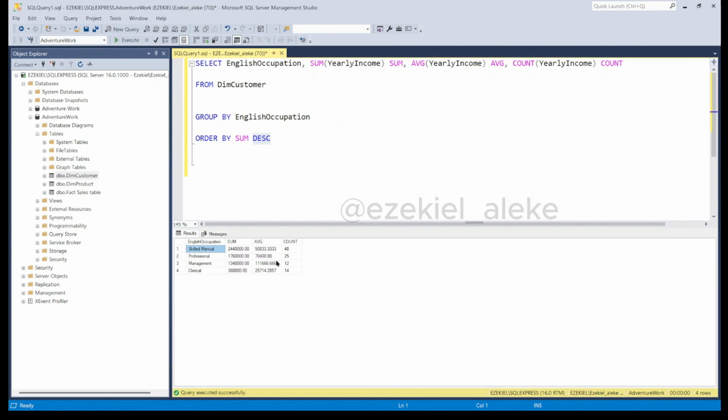You can also order it by the average by just changing this sum here to the average, if you want to see the highest average salary as well. So the highest average salary is actually the management, earning 100k or above, and professional is earning 70k averagely, and skilled manual are earning 55k averagely. Clerical is earning 25k averagely.